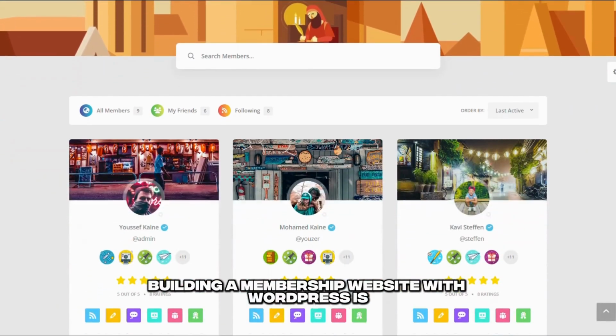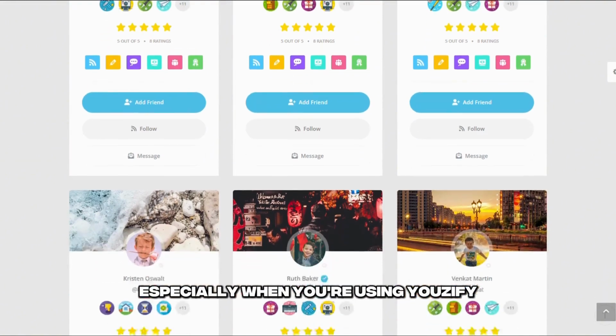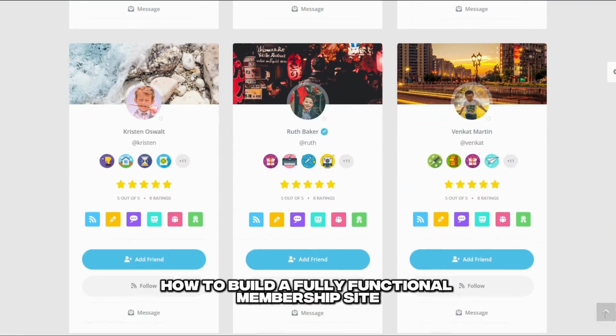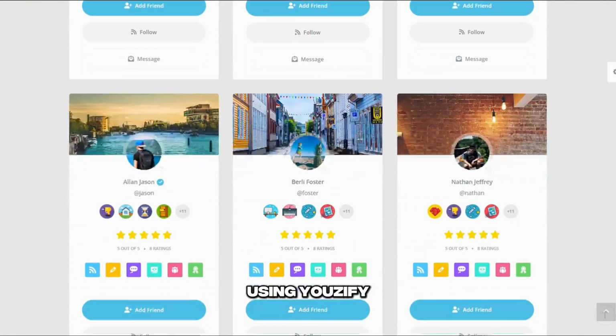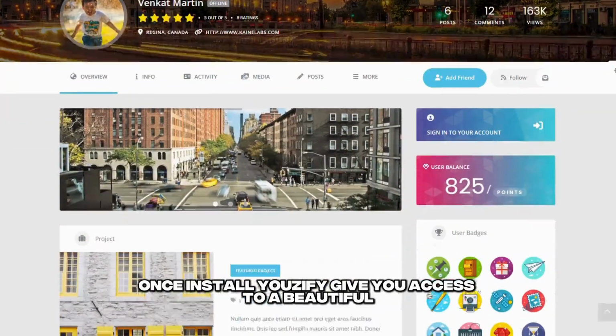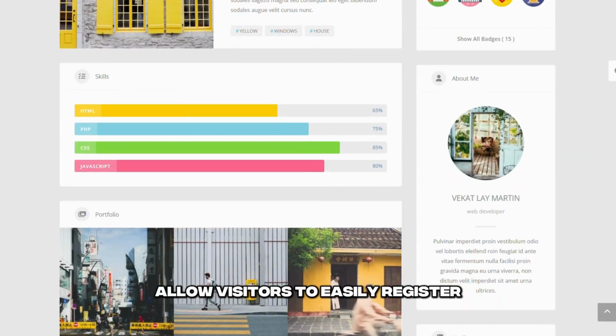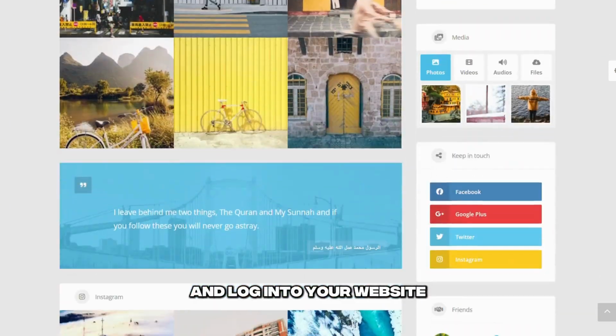Building a membership website with WordPress is easier than you think, especially when you're using Youzify. In this video, we'll show you how to build a fully functional membership site using Youzify, available right in the WordPress plugin directory. Once installed, Youzify gives you access to a beautiful, fully customizable registration and login page, allowing visitors to easily register and log into your website.